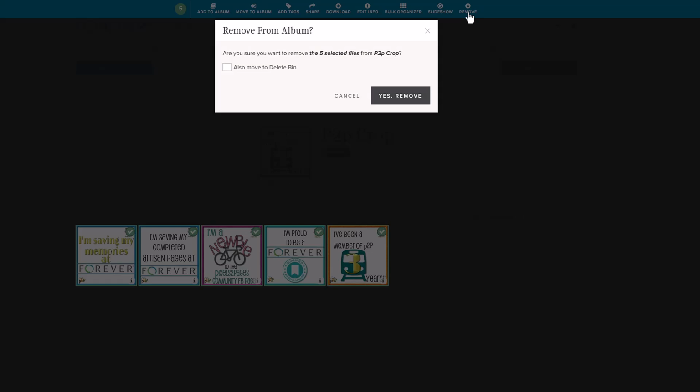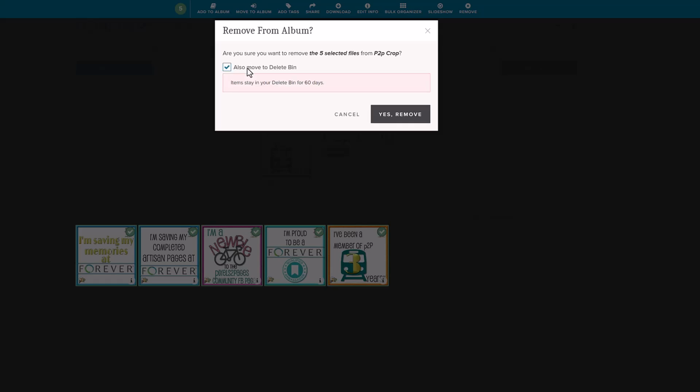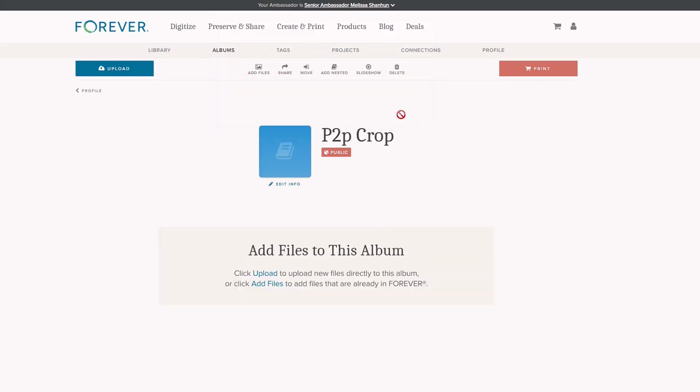And I'll click remove. It's asking me if I just want to remove them from the album or if I also want to move them to the delete bin. So I want them removed from the album and deleted, so I'll click yes. And now that this is completely empty, I can click delete and delete the album.